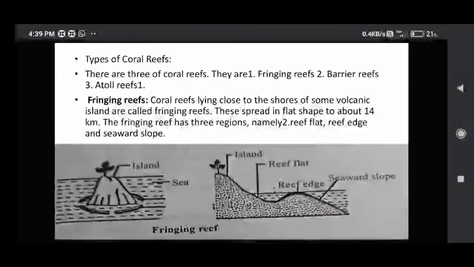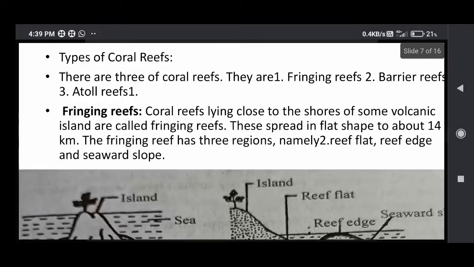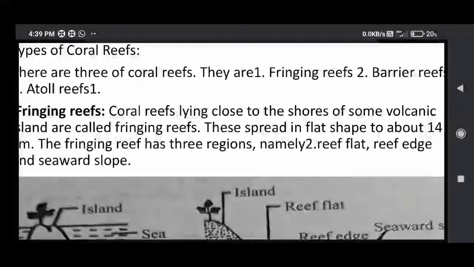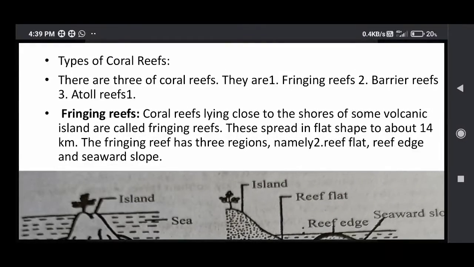Now the types of coral reefs. There are three types: number one, fringing reef; second, barrier reef; third, atoll. Number one, fringing reef. Coral reefs lying close to the seashore, around some volcanic islands, are called fringing reefs. Whenever volcanic islands are formed, near these volcanic islands the fringing reefs develop.